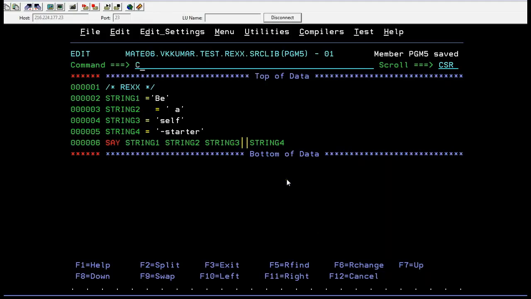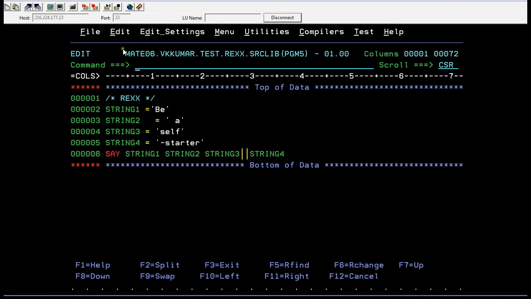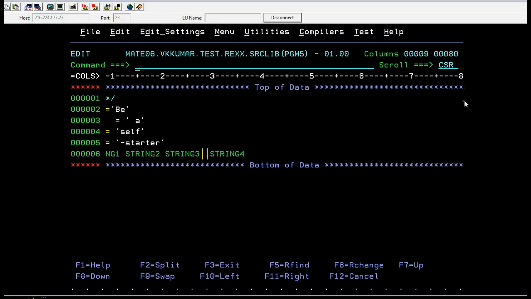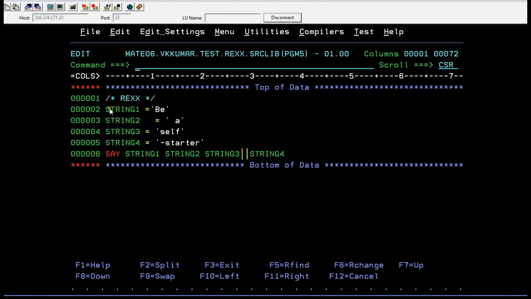So I'm connected to the Mainframe. You have created a separate PDS data set and a separate member for REXX. As you know, the standard rule is that your member should always be 80 columns and your REXX program should always start with the comment slash star REXX star slash. Here you have declared four different variables: string 1, string 2, string 3 and string 4. String 1 is storing B, string 2 is storing space A, and string 3 and string 4 are storing self and starter.